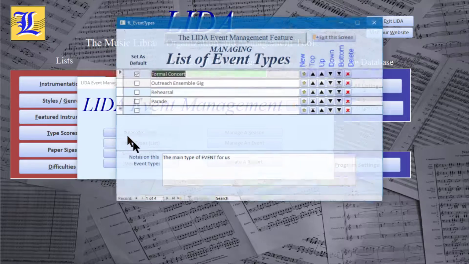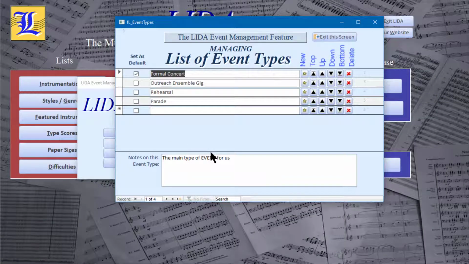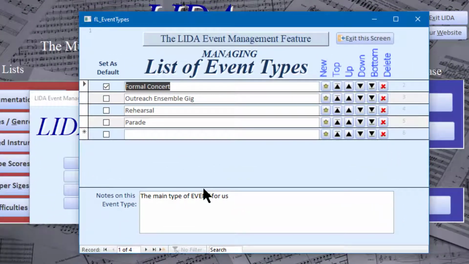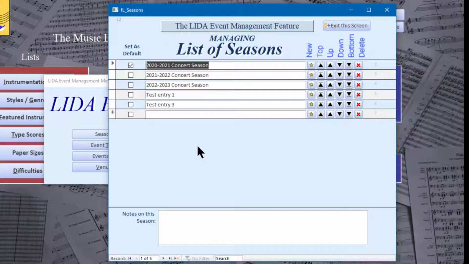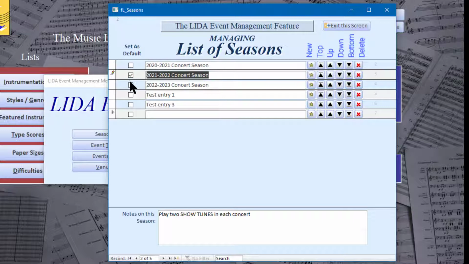Next, let's look at the Event Types list. This list works just like the Venues list and contains all of the types of events for which you might want to schedule repertoire. You can see our default event types include formal concert, outreach ensemble gig, rehearsal, and parade. You're welcome to add to this list or delete from it to suit your needs. The Seasons list works the same way as the Venues and Event Types lists. While using this list is optional, we strongly recommend you use it and keep it up to date each year, as it will help the Events Management feature continue to function smoothly.